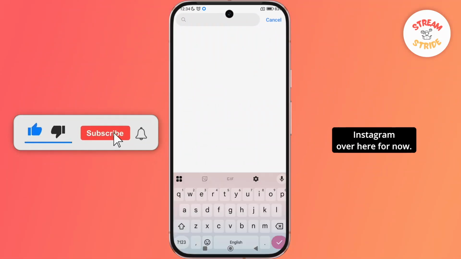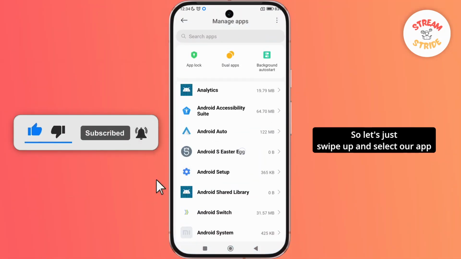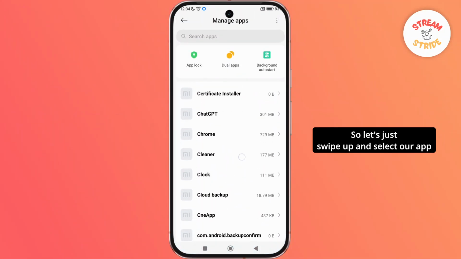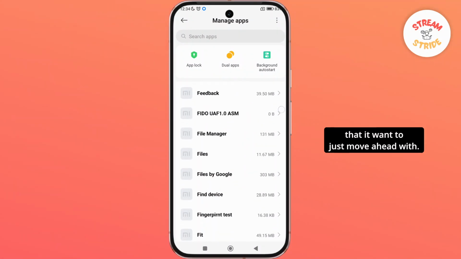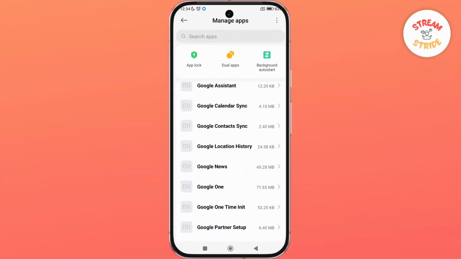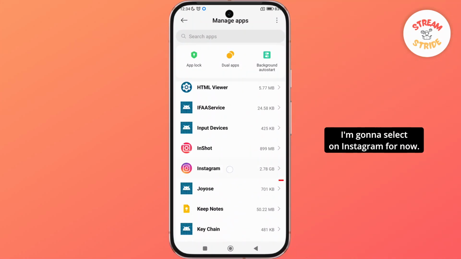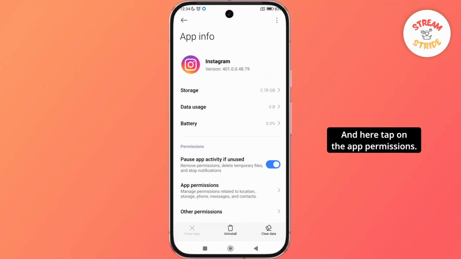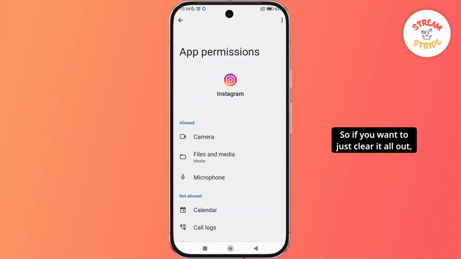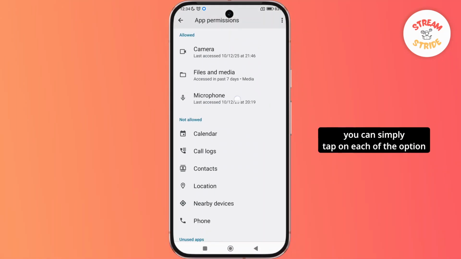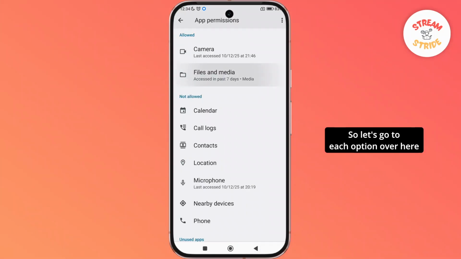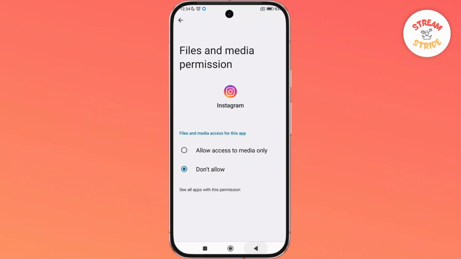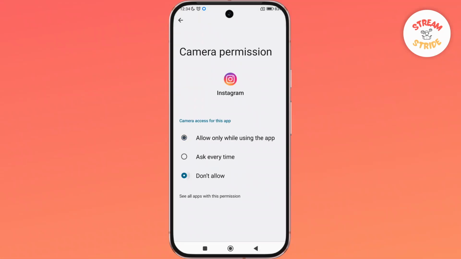I'm going to search for Instagram over here for now. So let's just swipe up and select the app that you'd want to move ahead with. I'm going to select Instagram for now, and here tap on the app permissions. So if you want to clear it all out, you can simply tap on each of the options and tap on don't allow. So let's go to each option over here and repeat the process, and there you go.